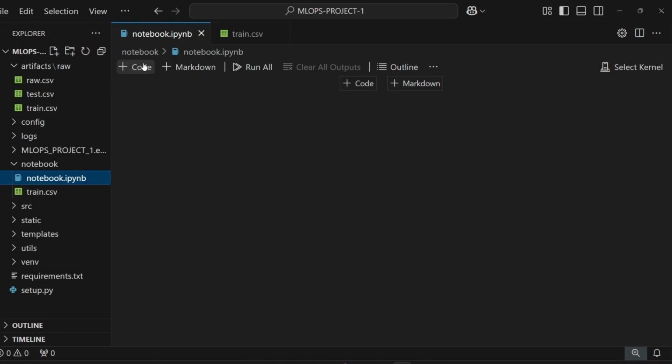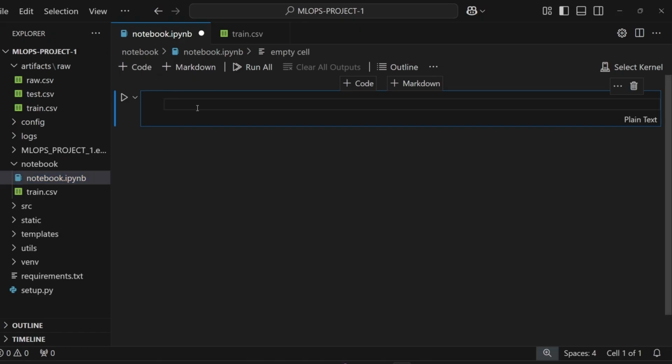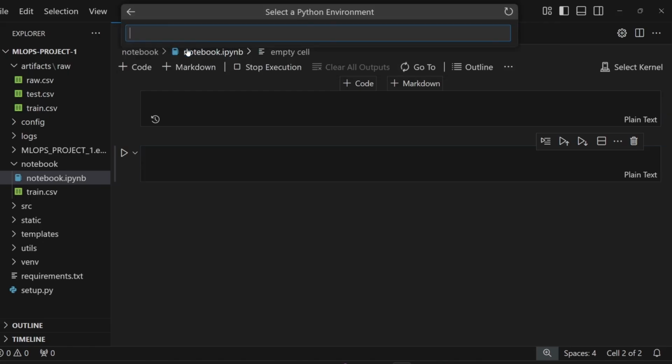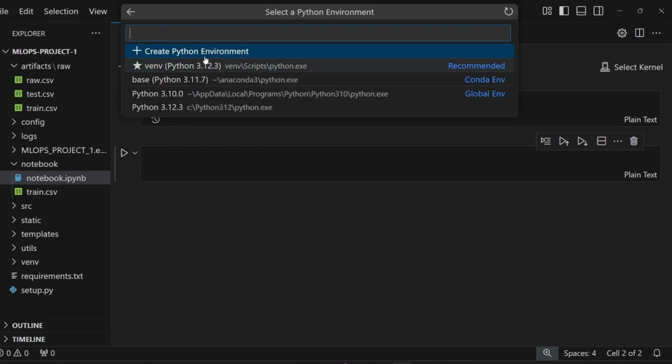Come back again to notebook.ipynb file. Now just create a code cell and just run it. For running, press shift and enter at the same time. Just press it. You will get the option of Python environment. Select Python environment. Select your current virtual environment. That will be under the recommended. Okay. Just click on it.